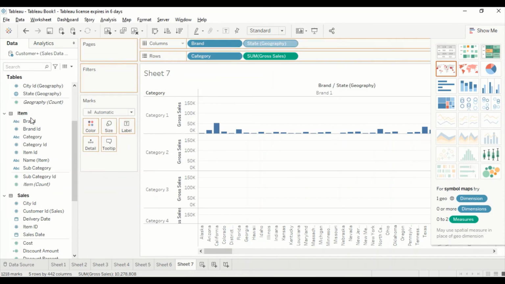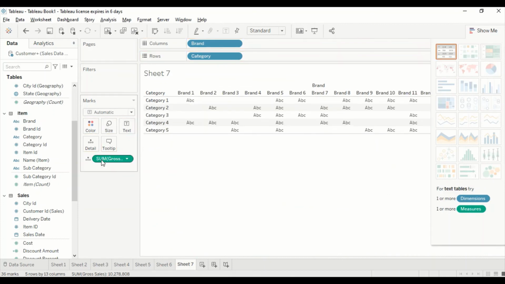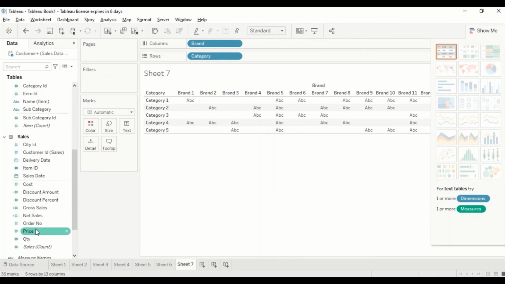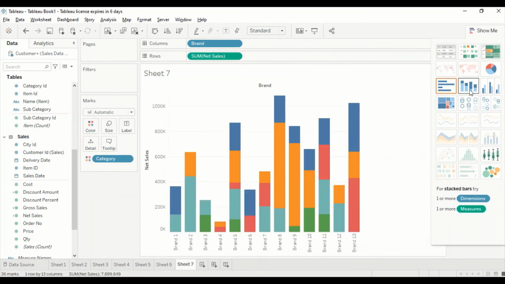Now let me throw this away. Let me put gross sales out here, then remove gross sales. Let me have category and brand, and let me have gross sales or net sales back here on the rows, and let me convert it. So here is the stacked visual for you. Try both of those visuals in Power BI and Tableau.